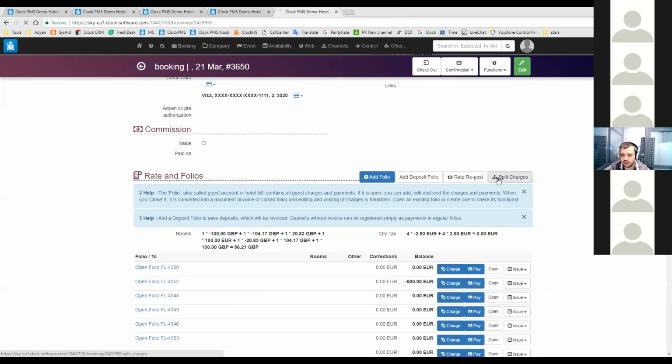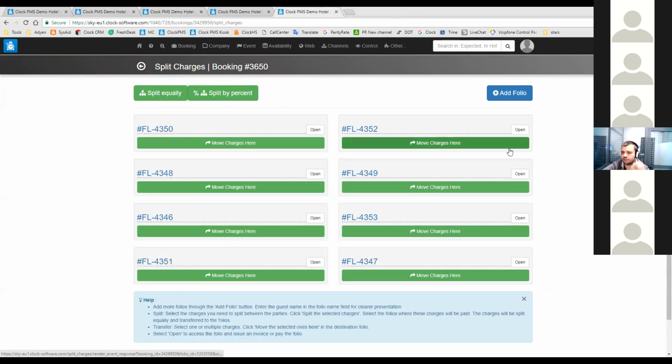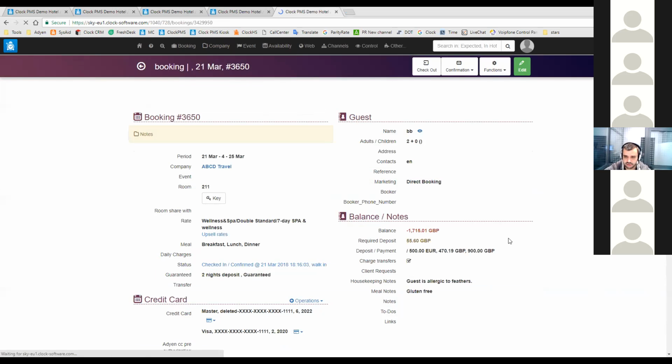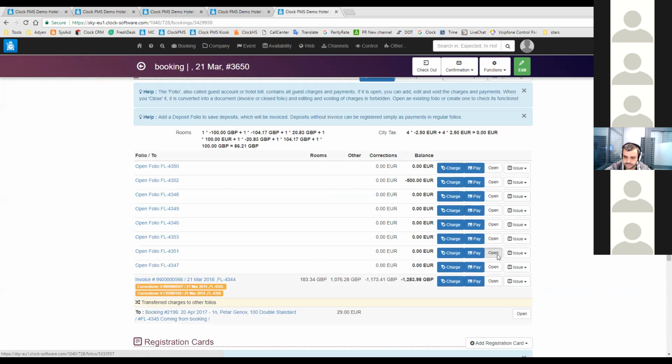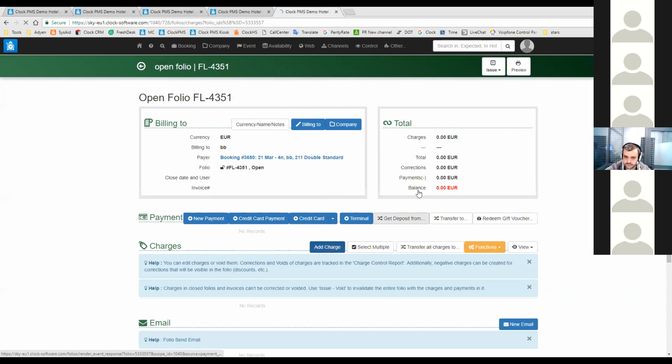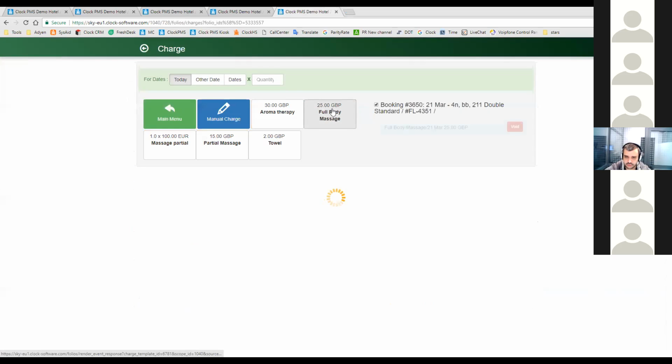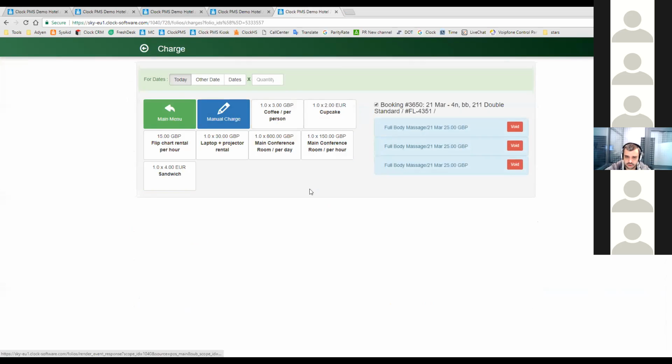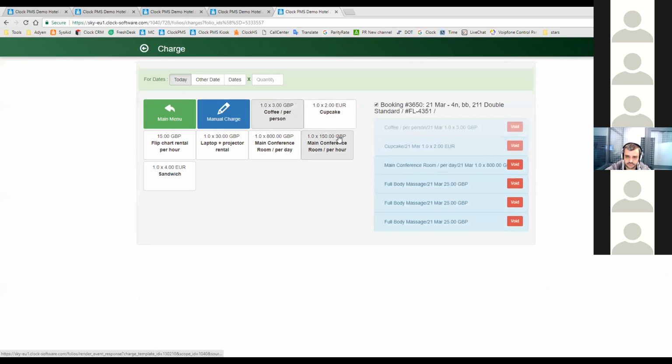And here, split charges. Basically, this is the case where you have, for example, two guests, two friends in the same room and in the same booking, but they want to have their bill split. And from here, basically, you can do that. However, I need some charges in those bills. Let's say this and this.